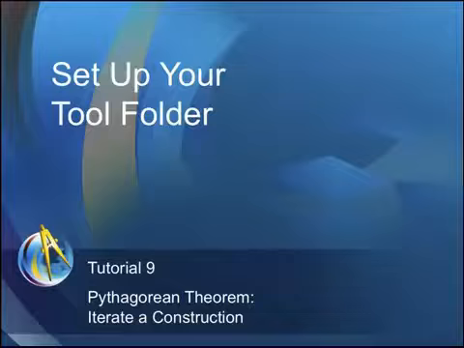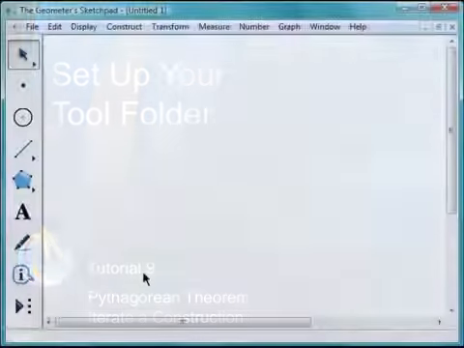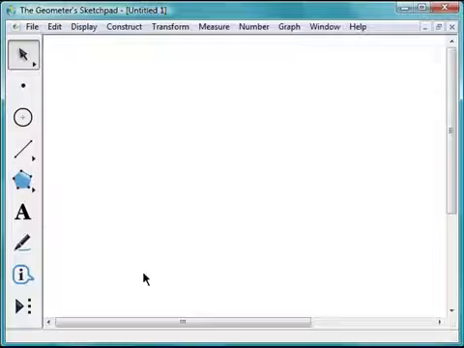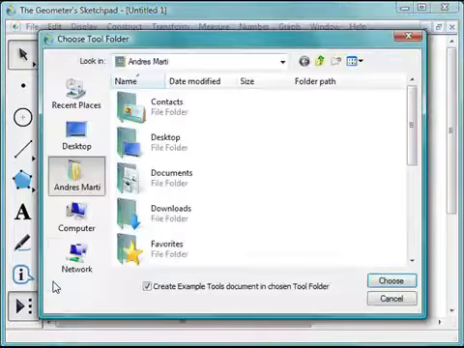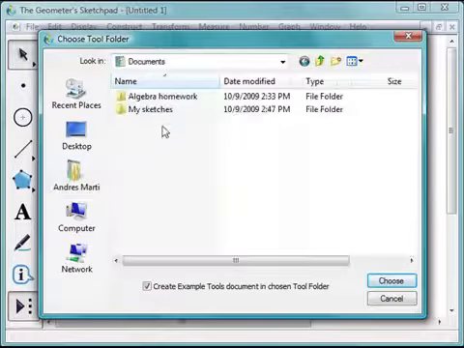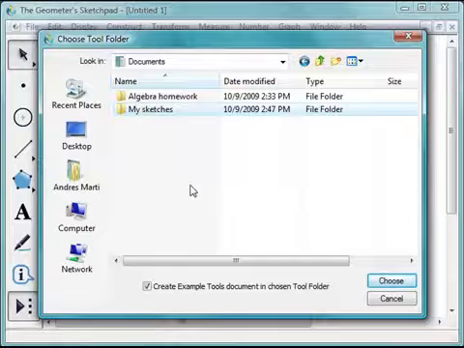Before we start investigating the Pythagorean theorem, let's set up our tool folder so that when it comes time to construct squares on the side of a right triangle, our square tool is ready to go. So to begin, open a new sketch and hold the custom tool icon. If the last command in the menu is Choose Tool Folder, choose this command and designate a folder, or add a new one, as your tool folder. Leave this box checked and click Choose.